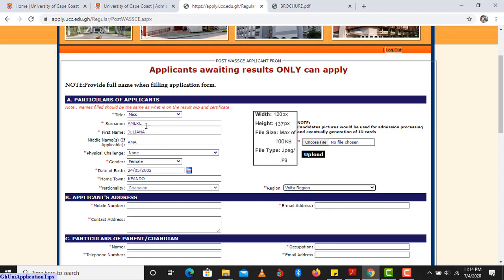So upon filling all the biodata details, what is next is to upload your passport size photograph, and these are the dimensions of your passport size photograph. It says the width should be 120 pixels, the height should be 137 pixels, the file size should not be more than 100 kilobytes, and the file type should be in a JPEG format.